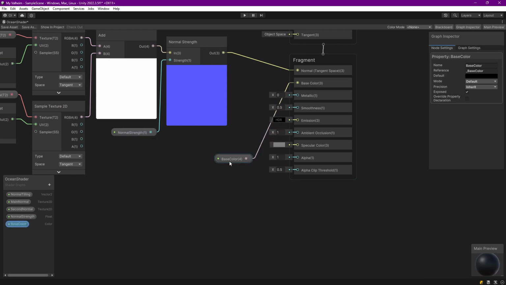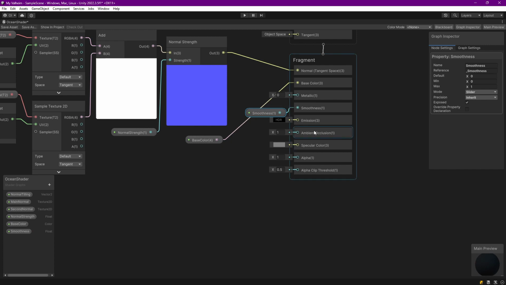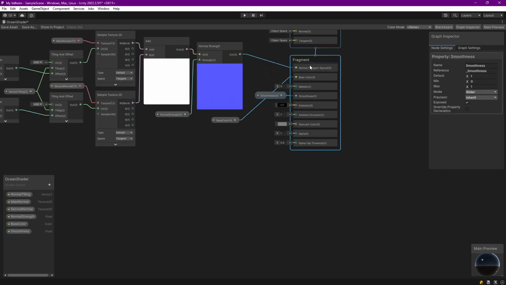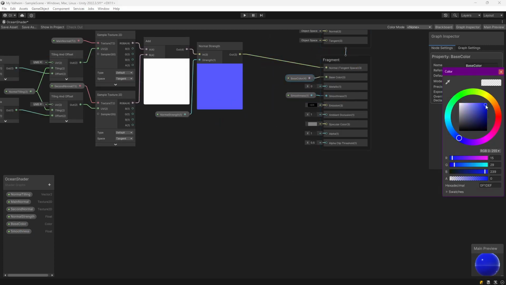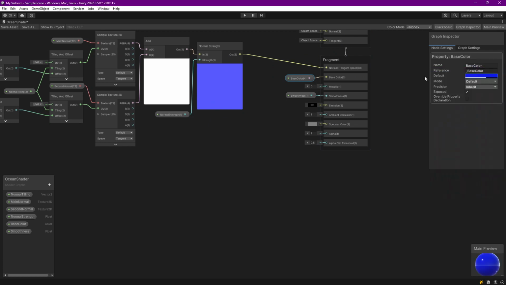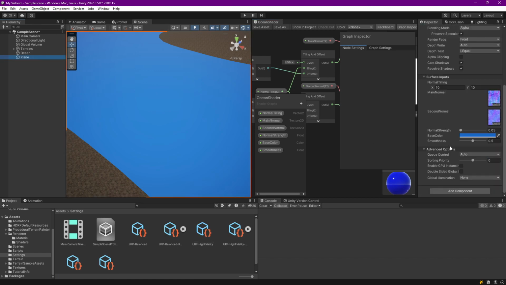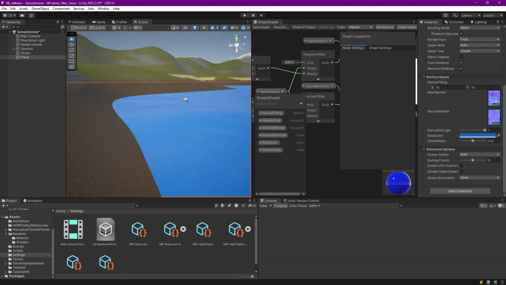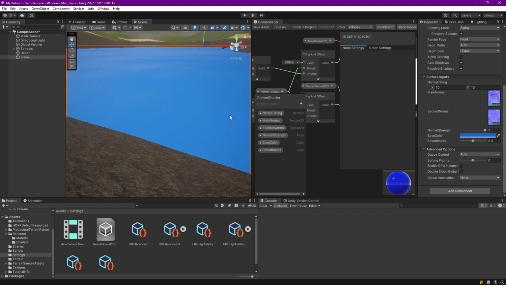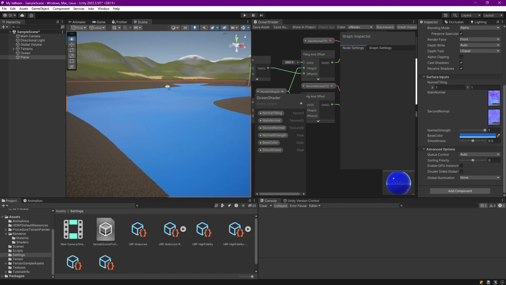I add base color and smoothness to check if my shader works or not. The smoothness value should be between 0 and 1, so I convert it to slider mode. Finally, I realize the issue is on my end. I haven't increased the normal strength property, and I haven't scaled my plane object or changed the tiling value.